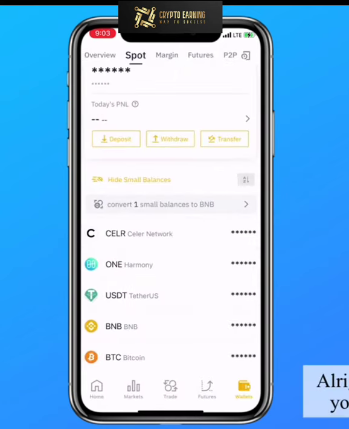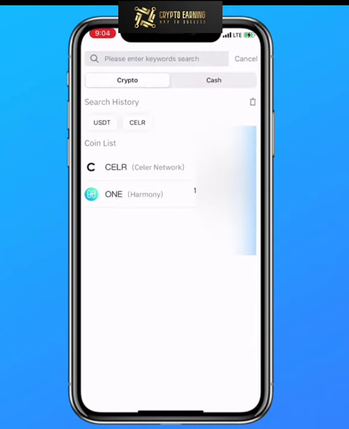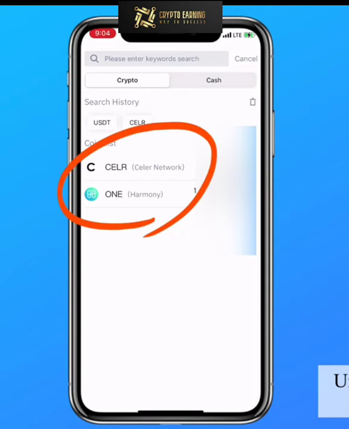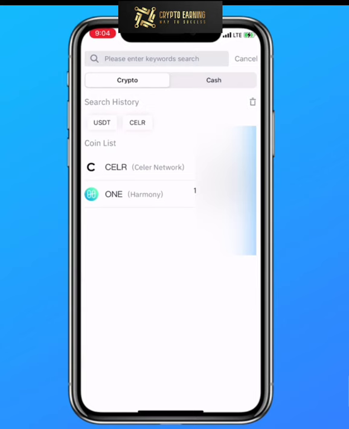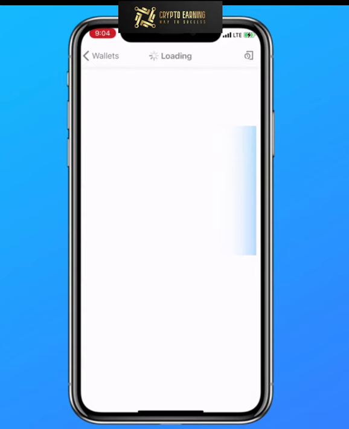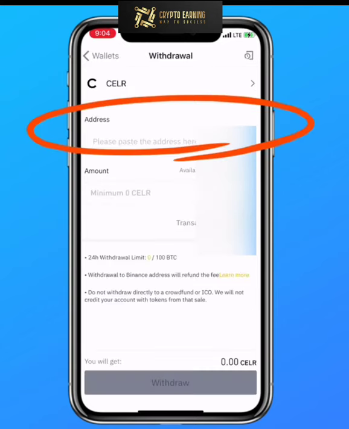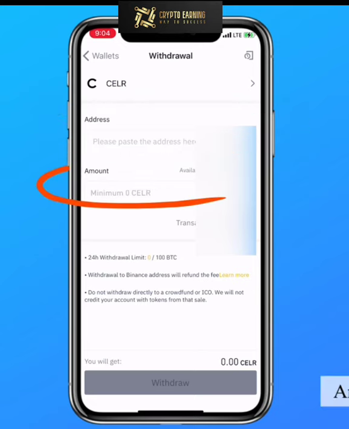Alright, this time I'll show you how to withdraw your crypto assets on Binance Exchange app. Make sure you are under Spot Trading again, and then tap on Withdraw. Under Crypto tab, you will see the amount of your available coins for withdrawal. Select the coin you want to withdraw. Paste your external address here, and input the amount you want to withdraw.